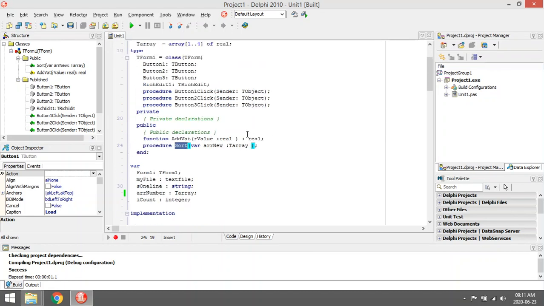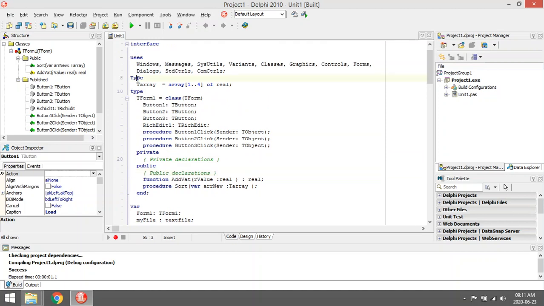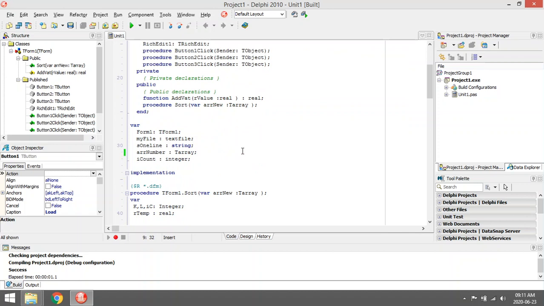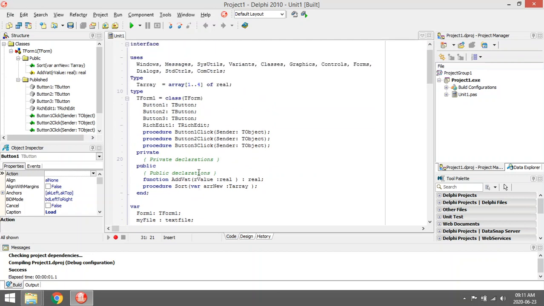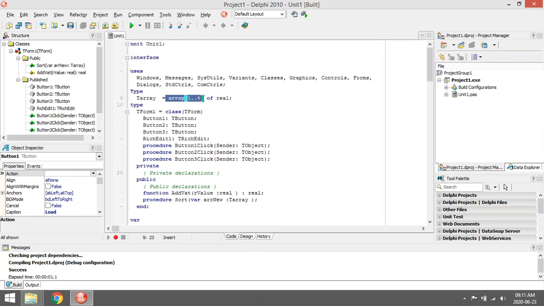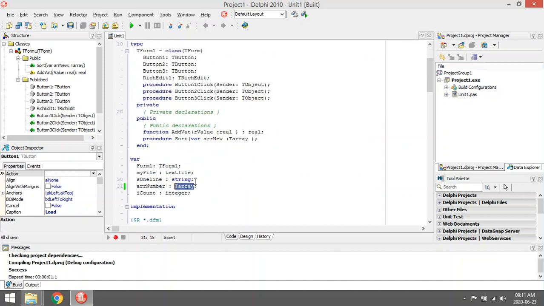Okay. So I started off by declaring a new type. I called it T array and I said it's going to look like this. It's going to have 4 spaces available of the type real. And then I declared an array, and I told Delphi that it should declare it as a T array. So Delphi will check and go up and see that T array is actually like this. So it will be the same as when you did this. Okay.